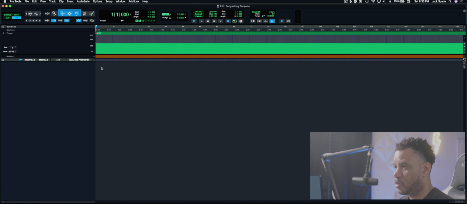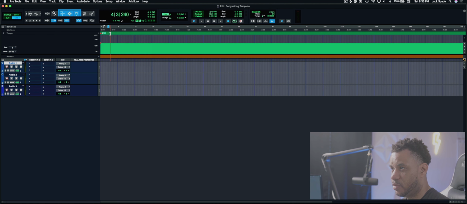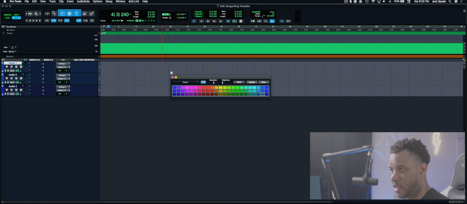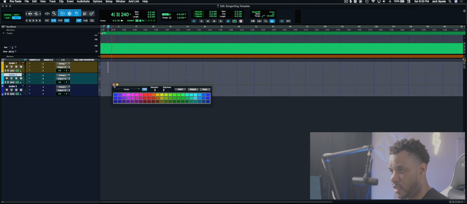All right, so the first thing you want to do is add some tracks. We're going to add some mono tracks. All we need is about 3. Hit create. The next thing I want to do is just color these tracks different colors here. So I'm gonna get my color palette here, and my vocals, just put them orange, and let's go with this color for my background vocals, and I'll just keep that blue for that.